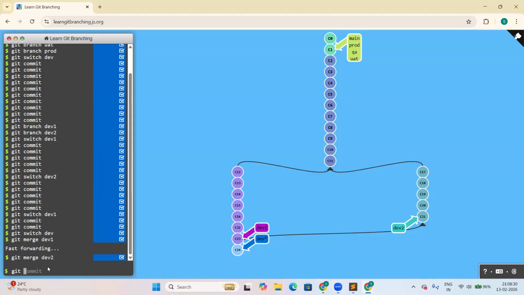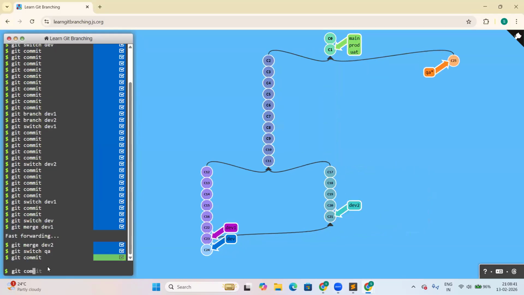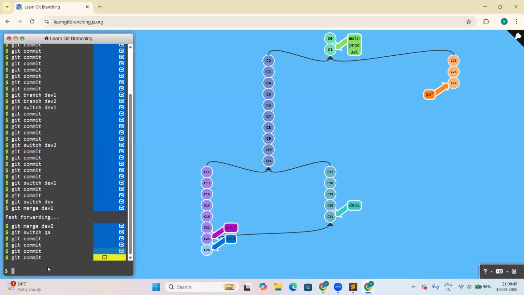Now, let me switch to the QA branch. In this QA, I am doing one commit as part of my configurational changes, like you're writing some automation scripts. Imagine that you're writing some automation scripts. Now we have added some configurational changes. Once you have added them, what will happen, guys?